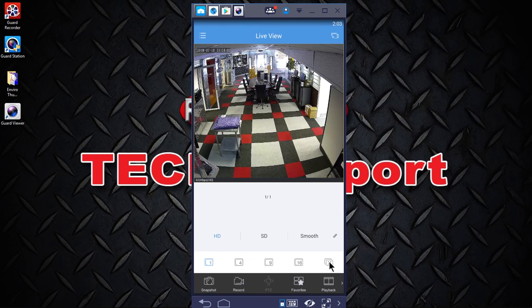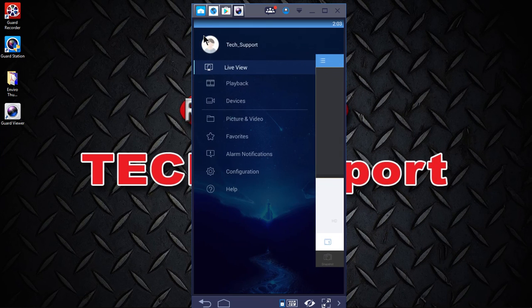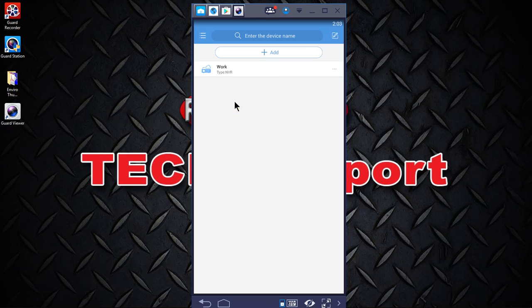Alright, and when you're done with your live view, select this tab and that will close. And over here is your multi-window tab, where you can select playback, actually go into your devices window. You can add manually if you so choose, if you decide that port forwarding is the route to go.